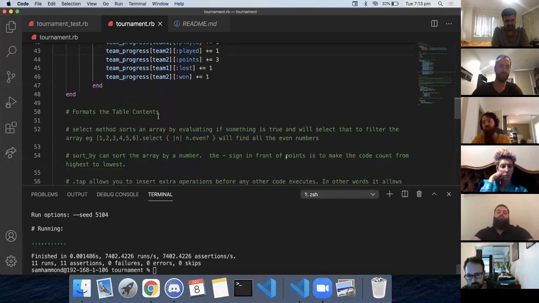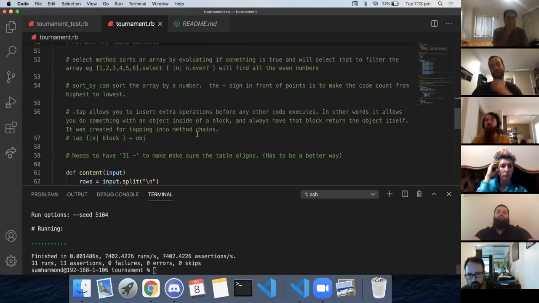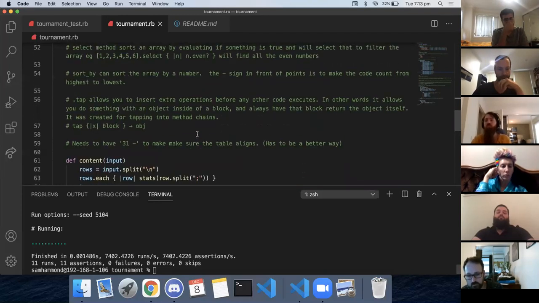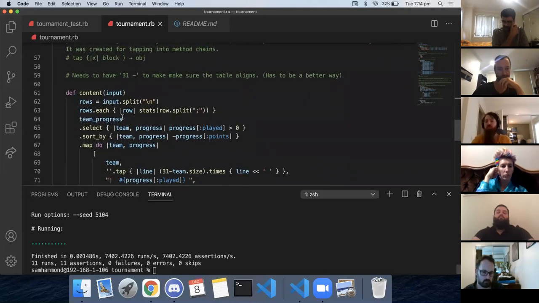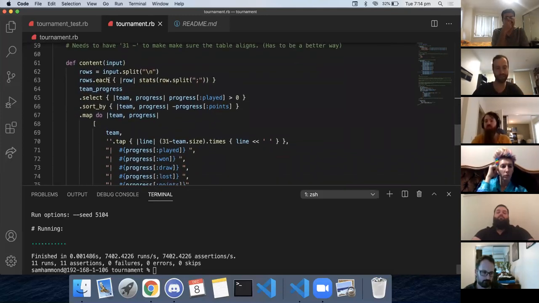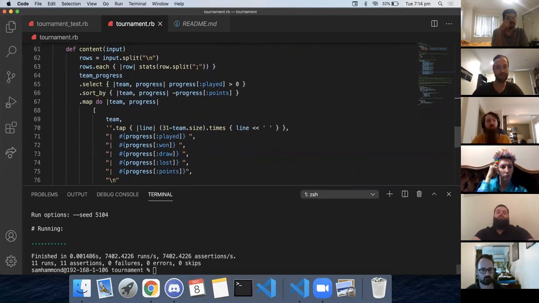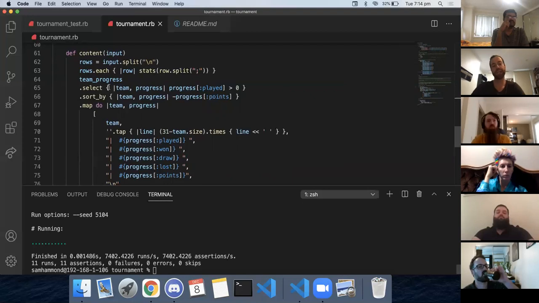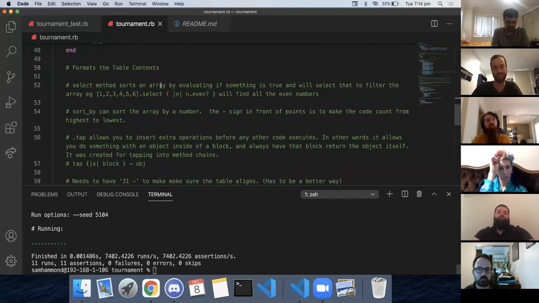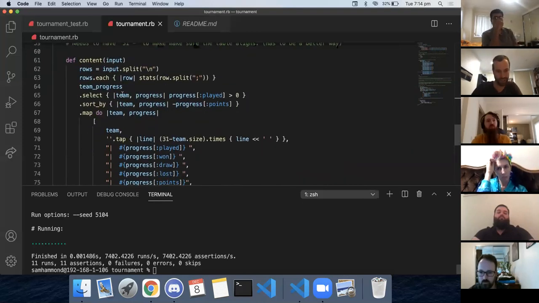Following down, formatting the table of contents. This is the one that I learned the most from. Just splitting the line was fairly standard. Then I used dot select to make it so the teams that have played get printed out before the teams that haven't played. The select method was a way of sorting it. If I go to dot select team progress and then progress played more than 0, it will spit out those teams first.